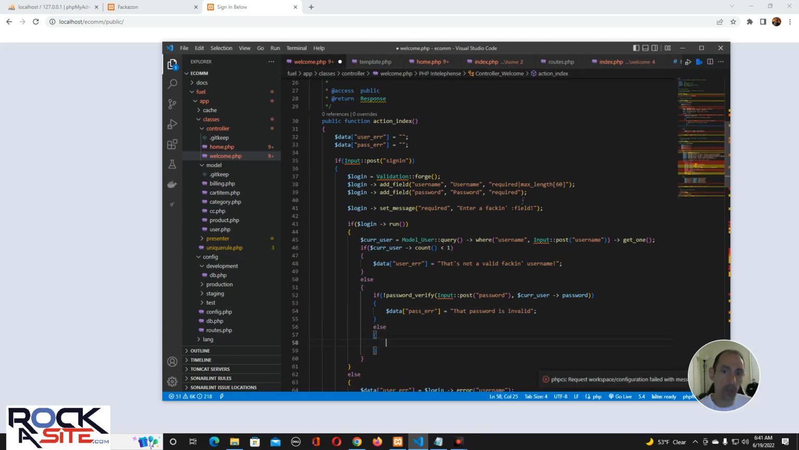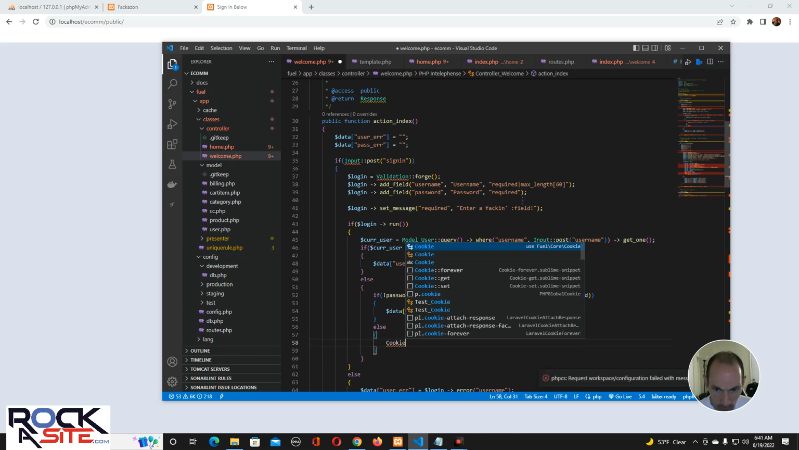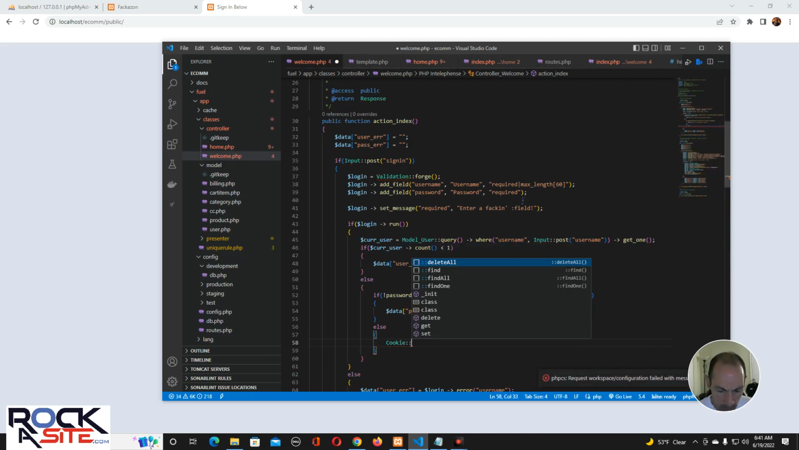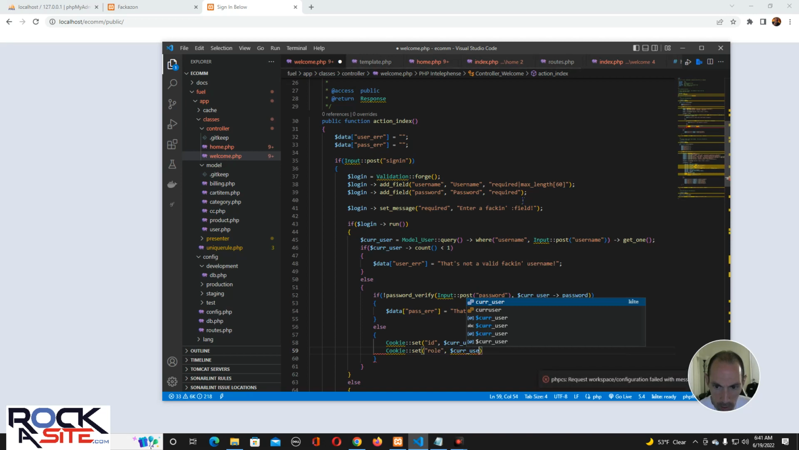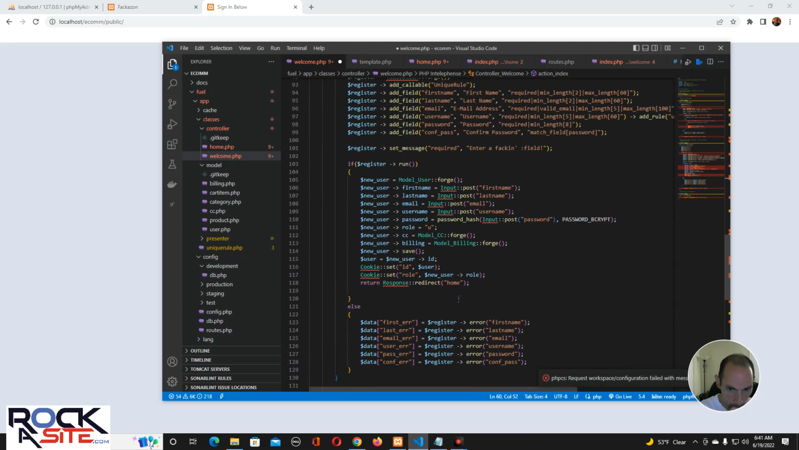Else, if everything goes well, then we just go cookie set ID equals cur user ID, cookie set role cur user role, and then we respond with a redirect home. Now, let me just make sure I did that right. Yep.